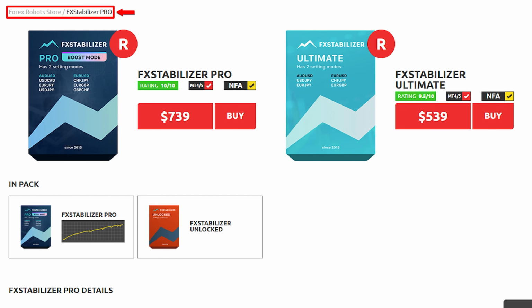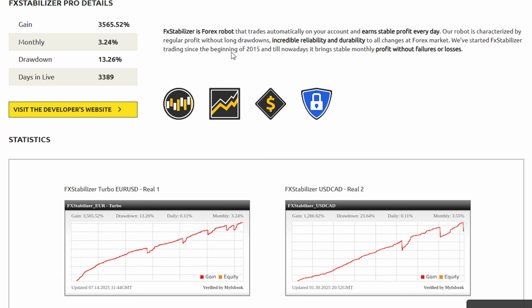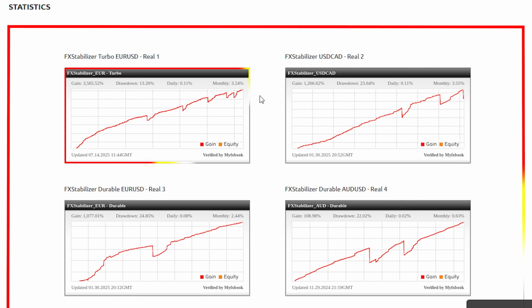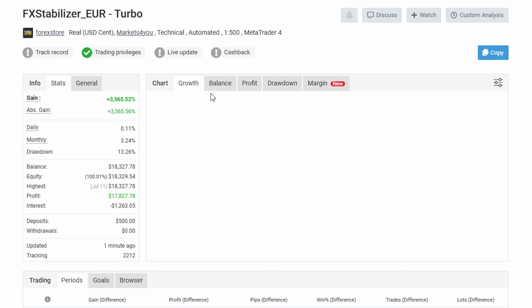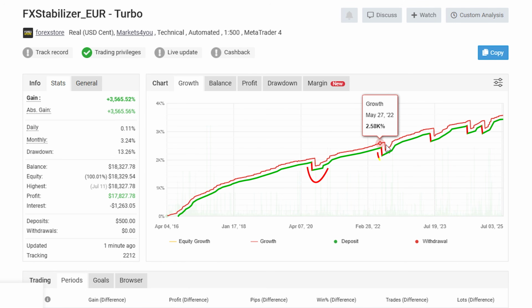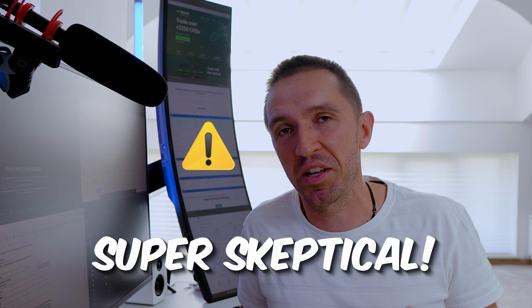And actually, if I show the FX Stabilizer on the website of Forex Store, you will see that they have some track records on live accounts, and the euro dollar track record has these drops indeed. So they pretty much confirm the backtest, and you will see that this is a $500 cent account and it made above 3,500%, which is really a lot of profit. And as you know, I'm super skeptical when I see such track records.